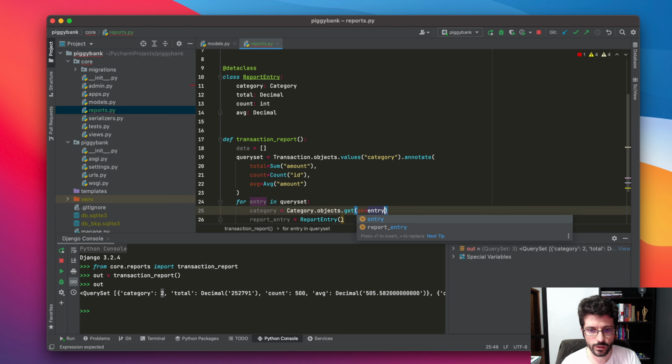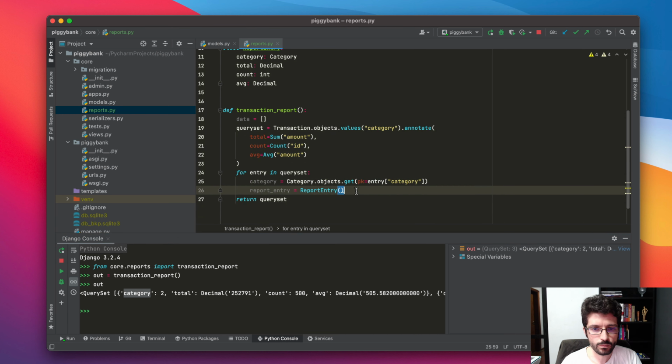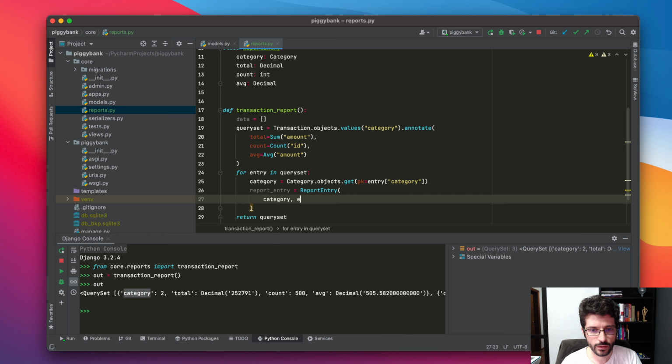And we make a query here using the name of the field, which is just category, okay? And then we have category, the entry total, the entry count, the entry average, yeah, and this can stay in a single line. And then we append this information here to our list, okay?